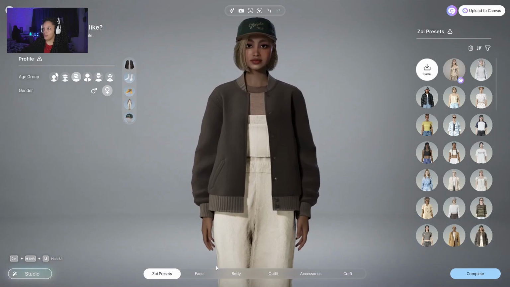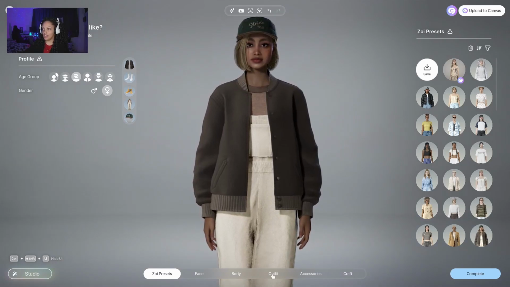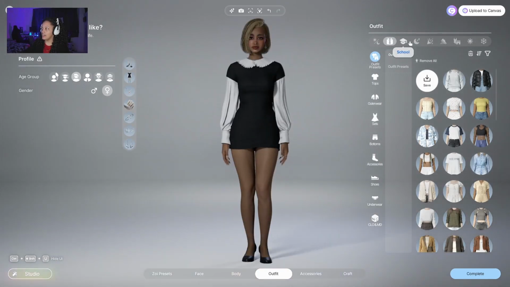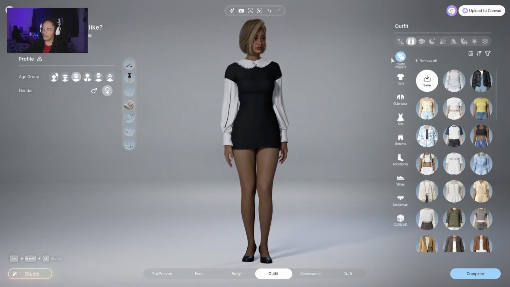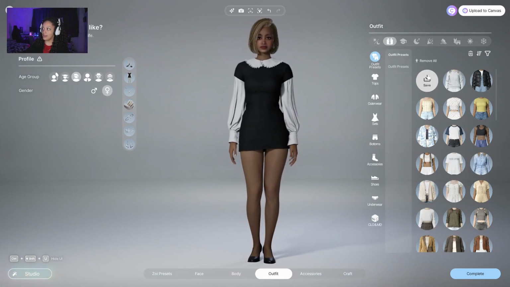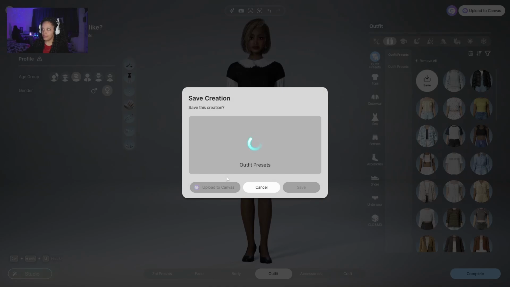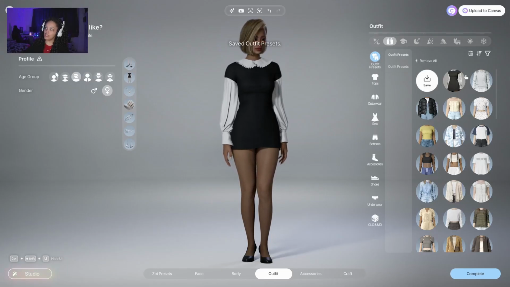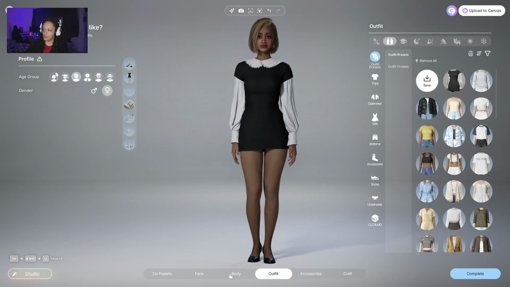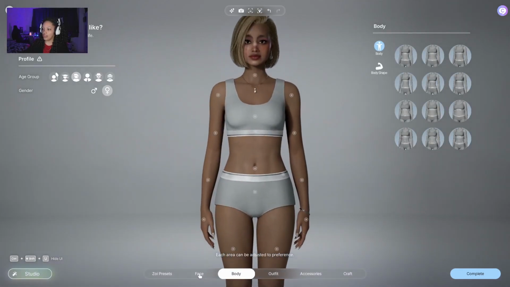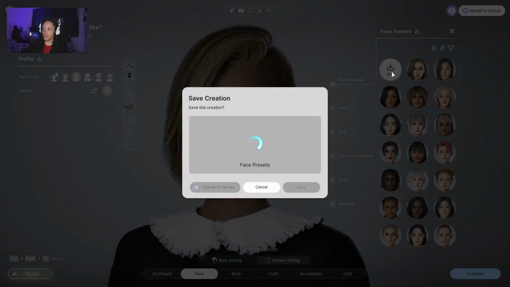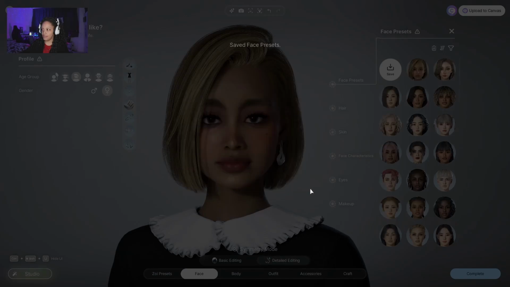And like I said before, if I decide I really like this outfit, I can now go to outfit presets and press save. If I just press save, it will save into here, so I can now see it at the top. Same with face, which I'm going to do because she looks cute.